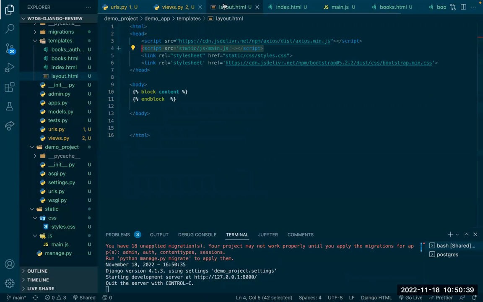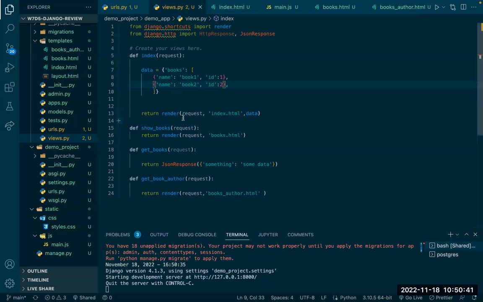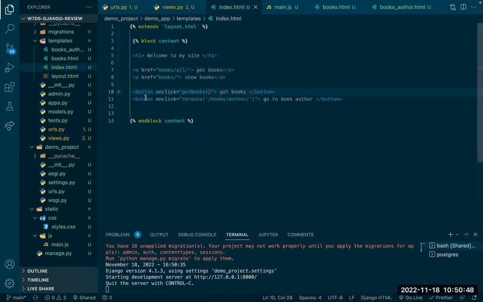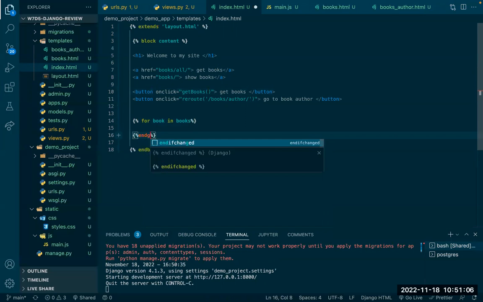So this is attached to our index.html, and then we're going to send in this book information. So in our index, I am going to maybe loop through them. For book in books, because now we have access to that context. I'm just going to make a button for each one.